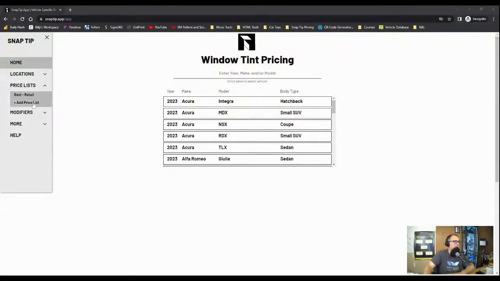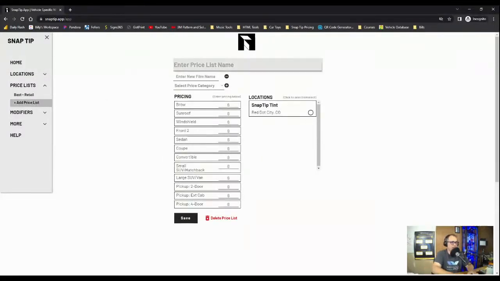So let's create another price list real quick that is just, we're going to call it better. We're going to keep this one as retail. So again, I want to enter a new film name for this. Let's see, the other one was XR Plus. So let's call this one XR Black. We want to keep it retail, and we want to make this a little bit less.